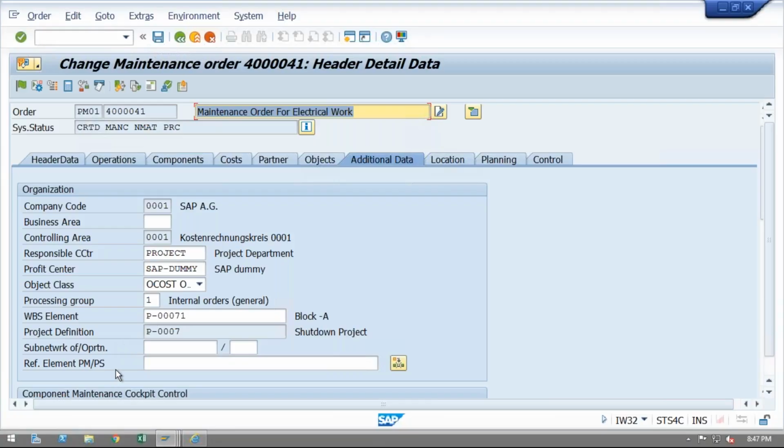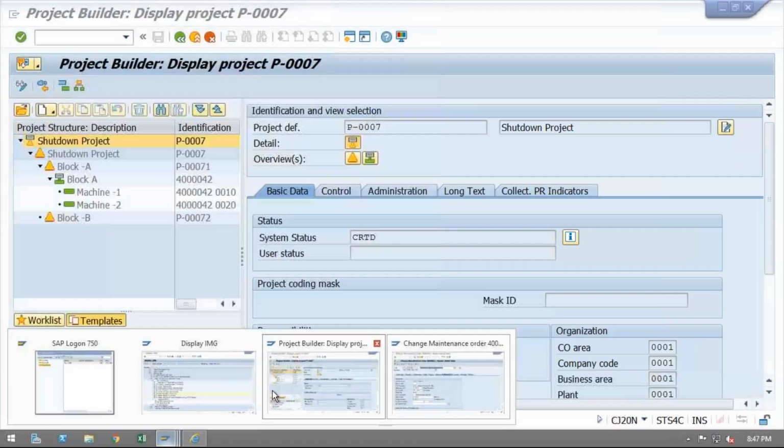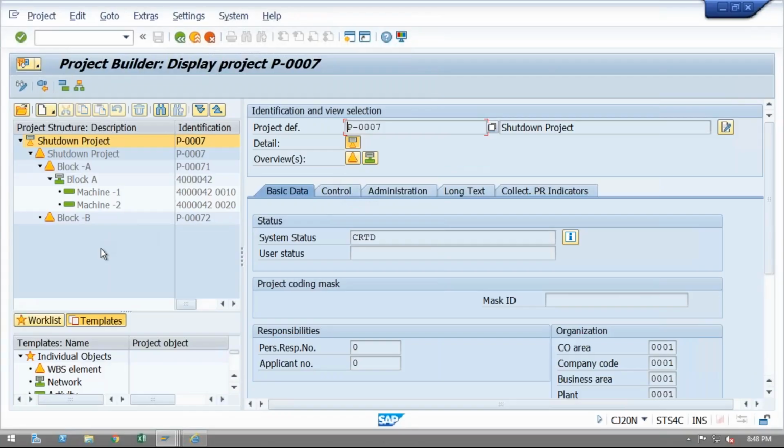Okay. So here my main purpose was to just show you how the date is being passed from PS to PM. So what will happen? We need to manage all the plans here in the project system, and based on that, we are controlling the dates in plant maintenance. That is the benefit. Okay.